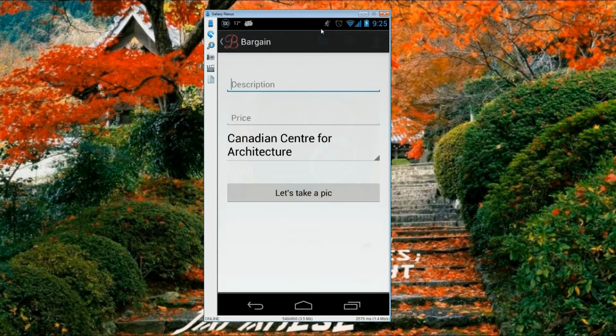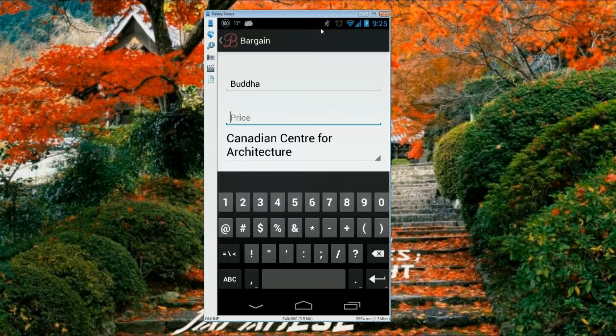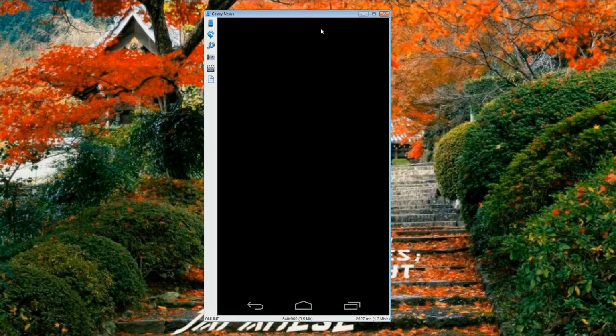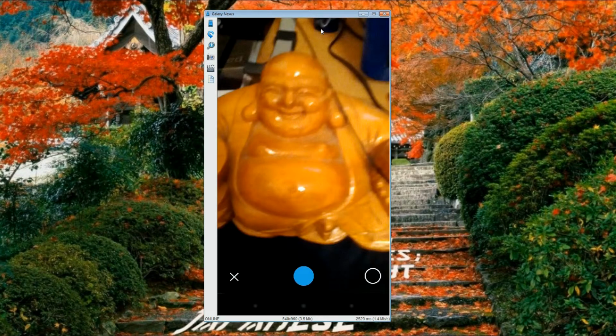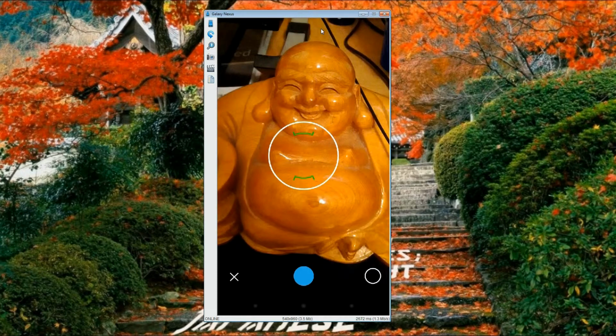And that loads a form for you to fill. You fill the description. Let's write Buddha because I want to take a picture of a Buddha on my table. And the price, let's say $50. And tag it with the store, Urban Outfitters. And click let's take a pic. And that opens the camera. So we'll snap a shot. And once I'm done, it will load it to the newsfeed.